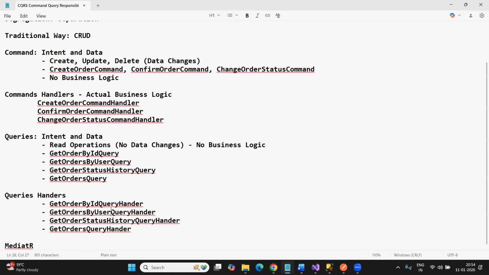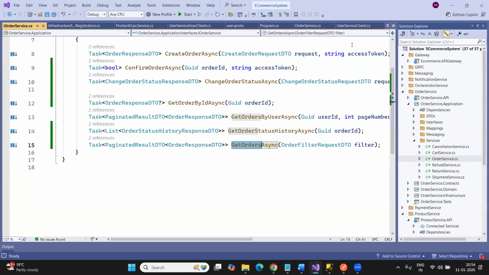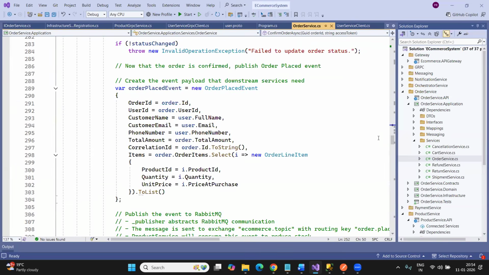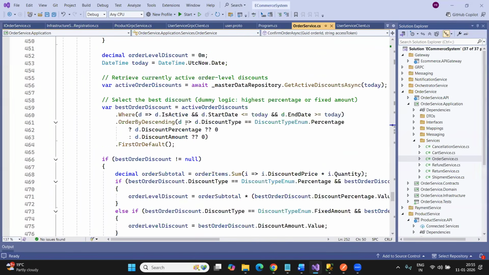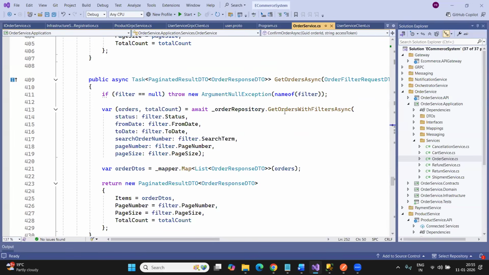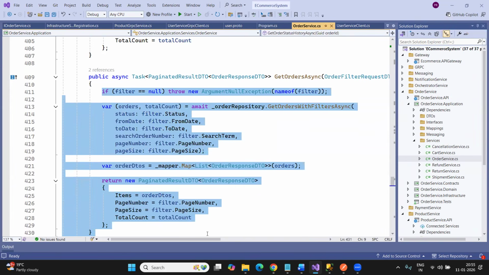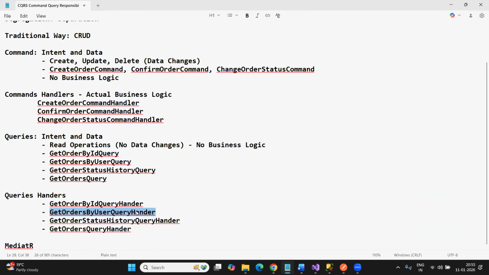What is this handler going to contain? What does our service class method contain? Whatever logic we have written here is going to be contained in the handler code. How to implement it, I will show you practically.